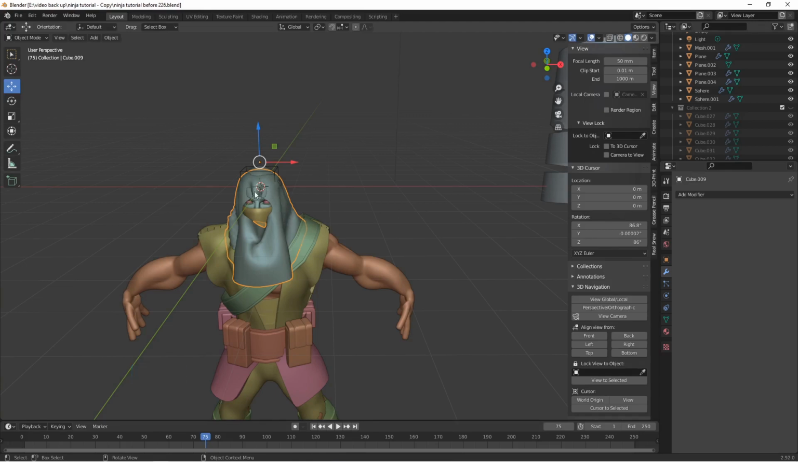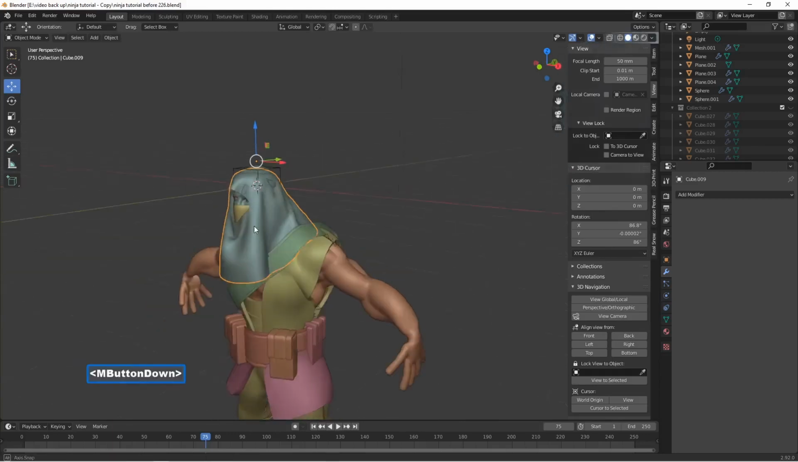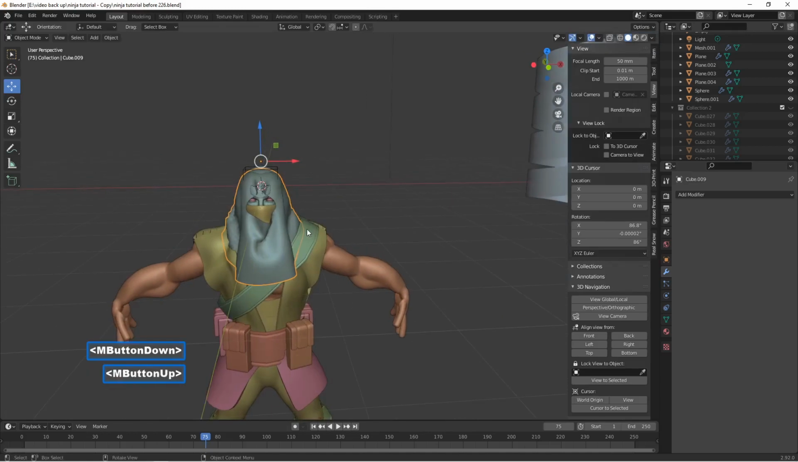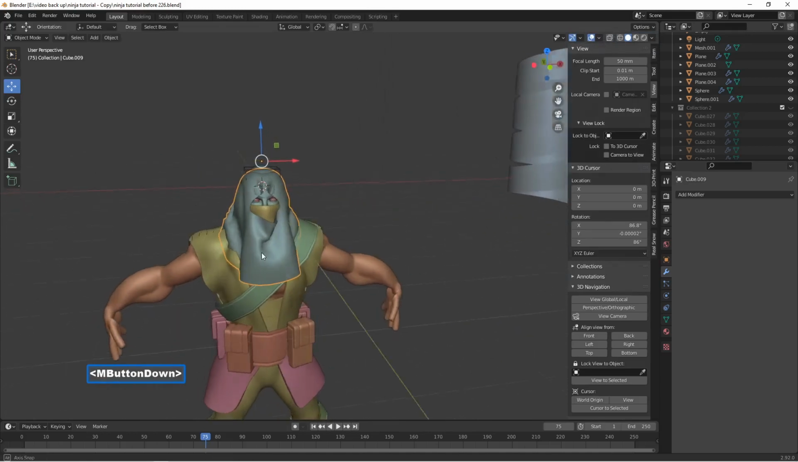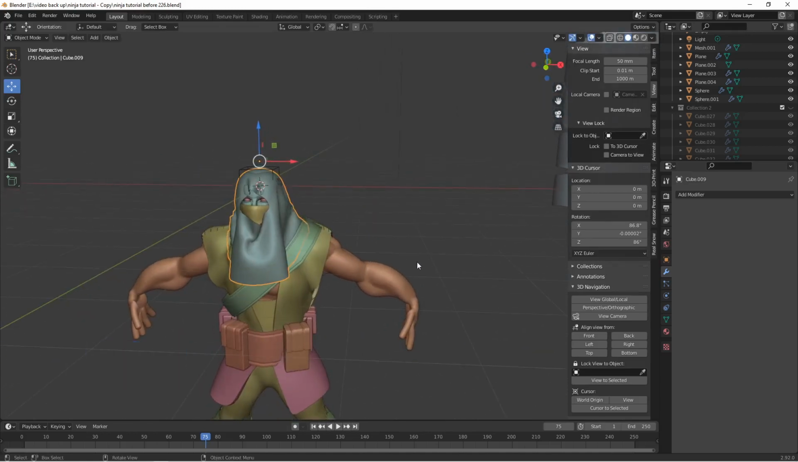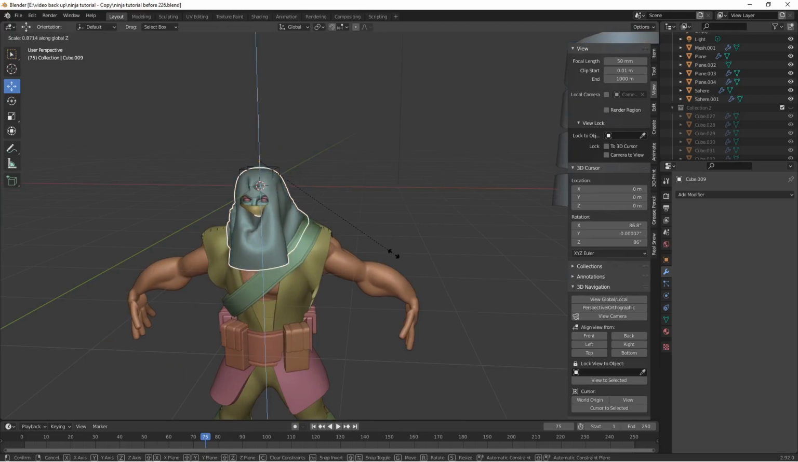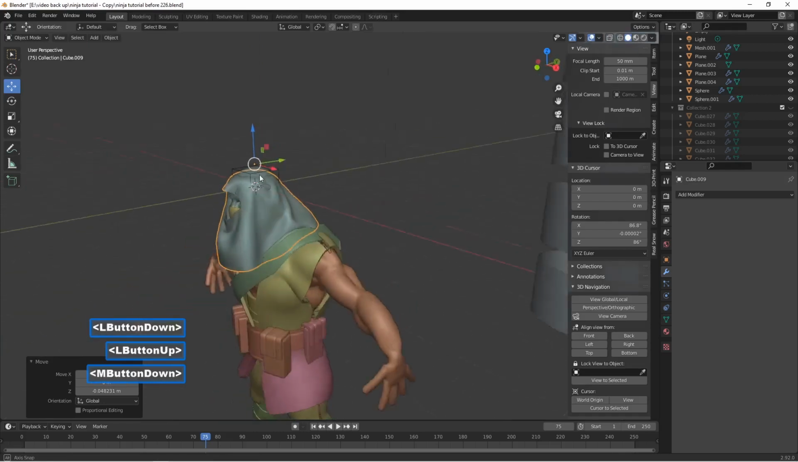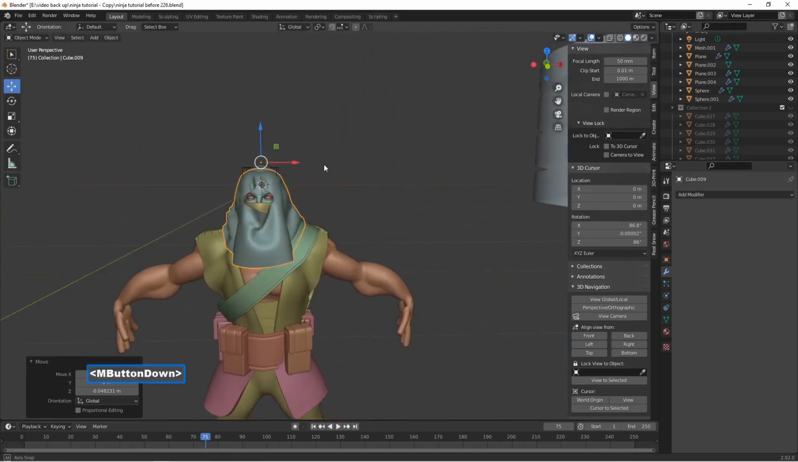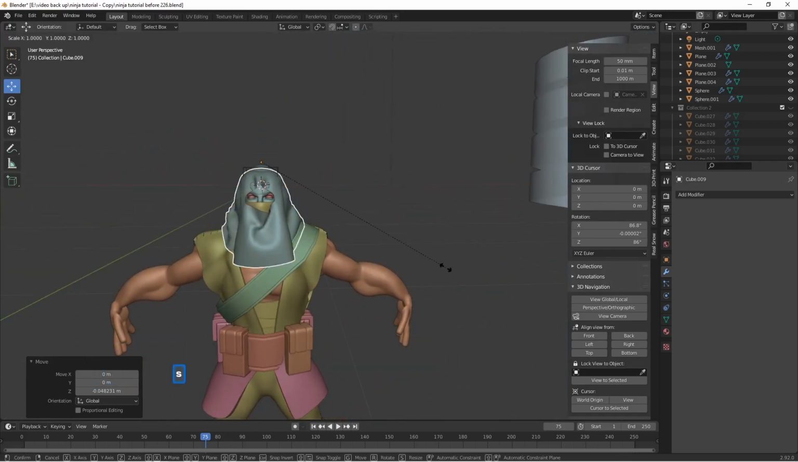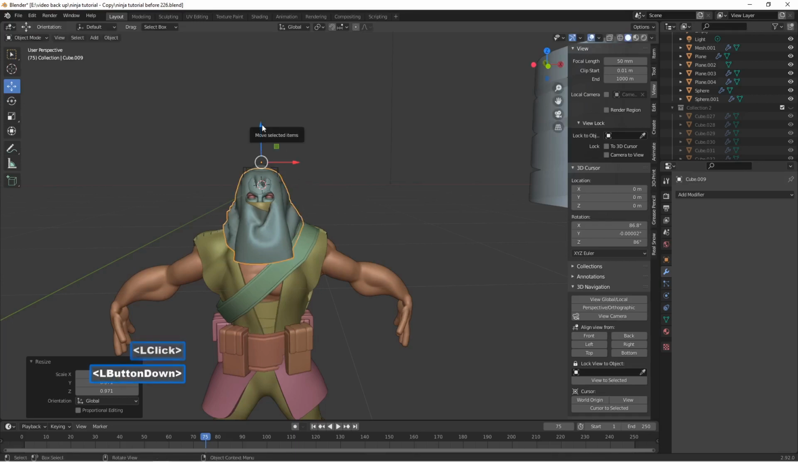Okay, what I like about this is I like how the hood hangs. I like how it has the wrinkle structure in here. However, I don't want it to be quite that long, so we can easily deal with this by pressing S to scale on the Z axis like this. I'm going to make it somewhat smaller by pressing S to scale.